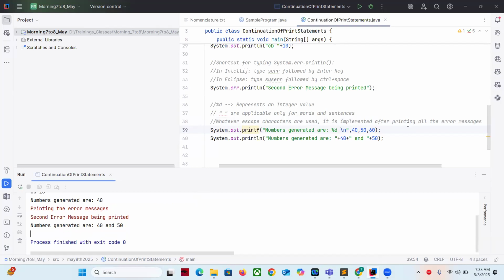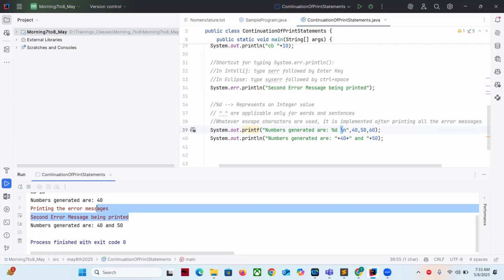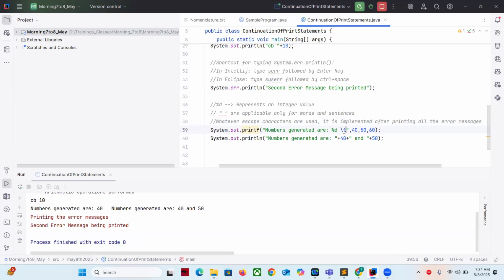If there are no error messages, this will behave like a regular thing. But what is happening with printf is that any escape characters like \n, in this case \n, will print in the next line after executing all the error messages. Now, if I put \t, what will happen? If I use \t, you will not feel much of a change because ultimately they are printing in the same line. But the problem occurs when you use \n.